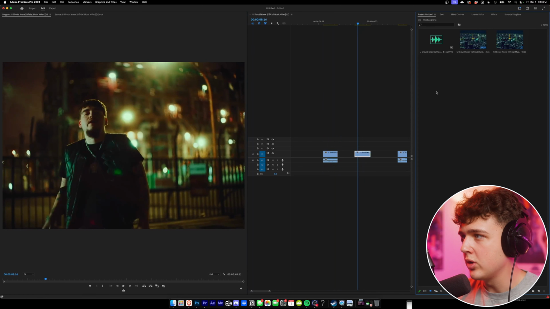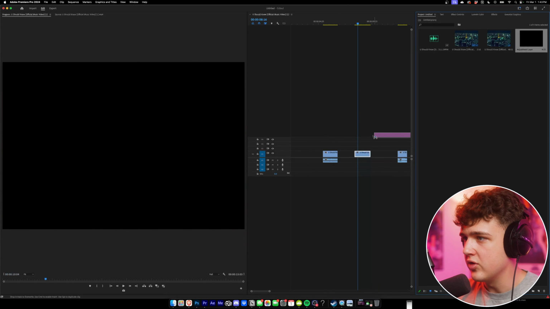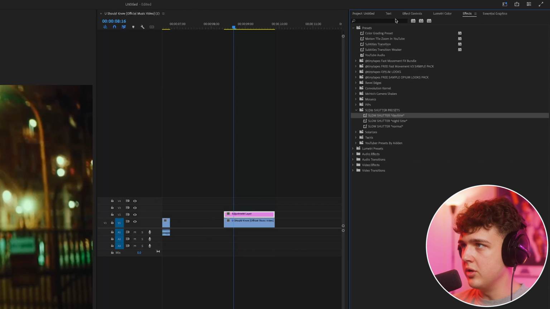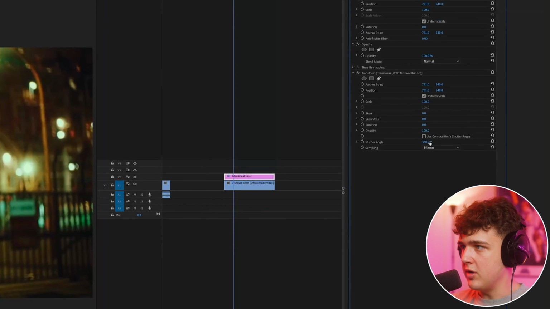Now to create this, what you want to do is create an adjustment layer, and then drag it on top of your footage and then crop it to match it. All right, so now that we have this on here, what we're going to do is put transform on our adjustment layer. And then make sure you have your shutter angle all the way up and then this unchecked here.